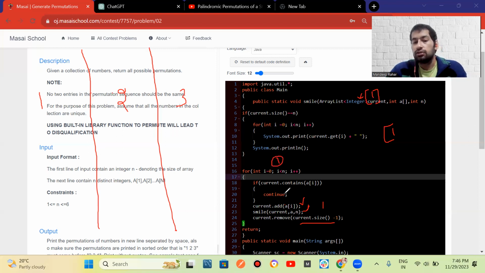Again I go here. Again I add a dot i. A dot i is now 2. Now I add 2. Then I call this function again. Again I go back here. Again I remove it. If I remove it, my current list becomes empty. Then I add 3 like that. So what is happening here? These are the possible ways.